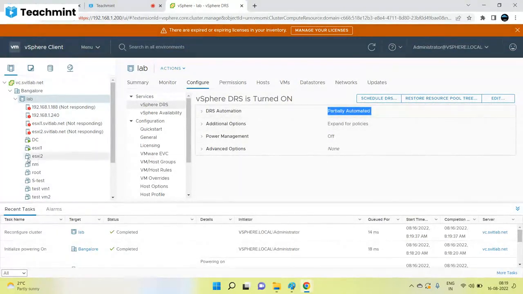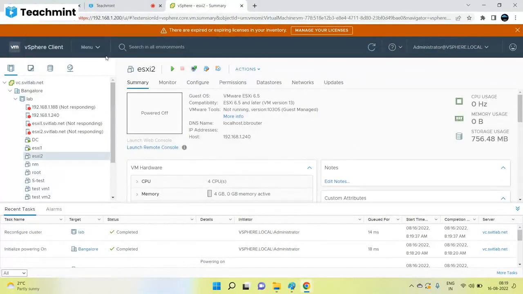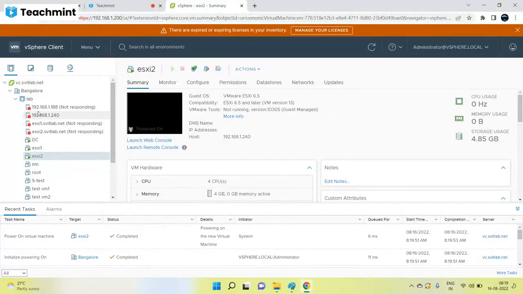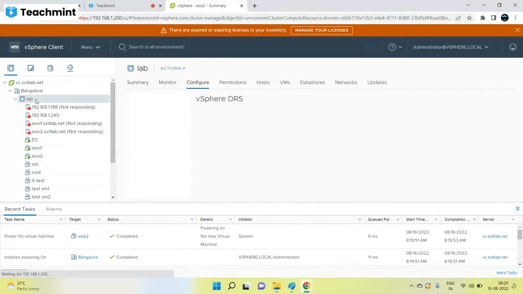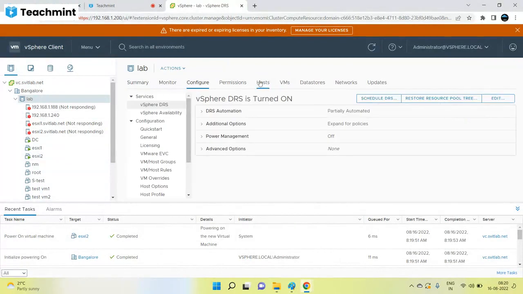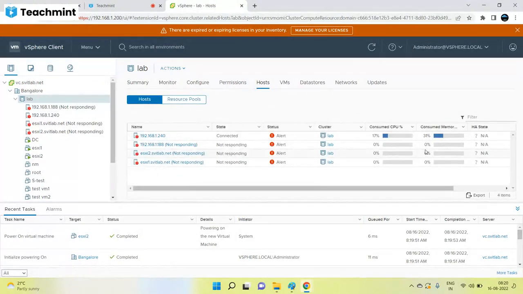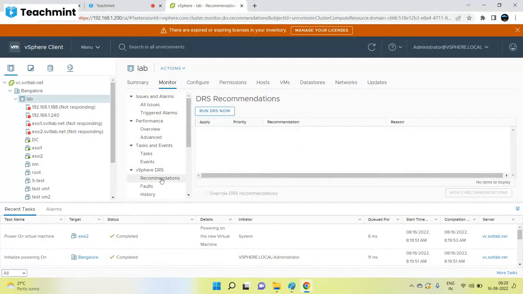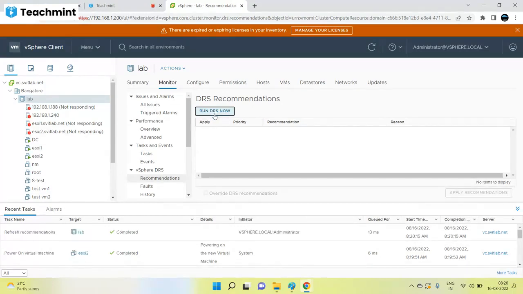In this cluster, if you try to power on, it will also give you the power on recommendation. I think there is only one host, so it will automatically select it. If there are multiple, it will give you the power on recommendation and also vMotion recommendations. It will automatically verify where utilization is high and low, and give you recommendations under Monitoring, vSphere DRS recommendations. Right now there is only one host, so it will not give you any recommendation.